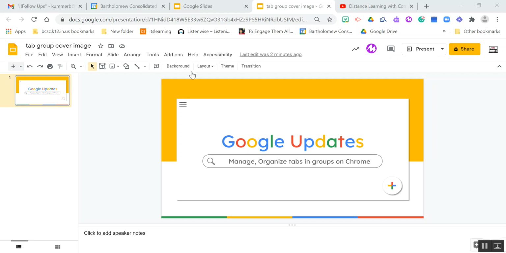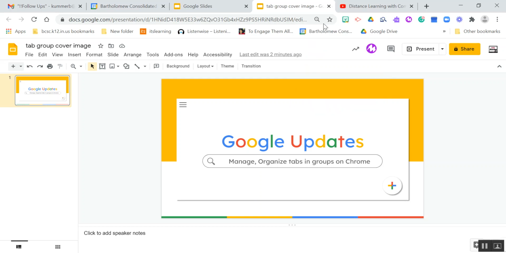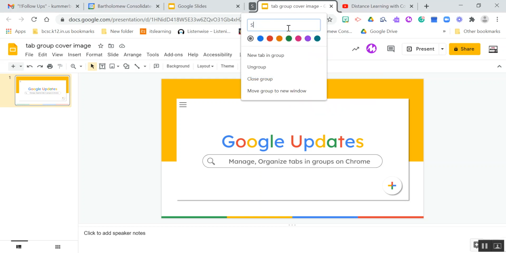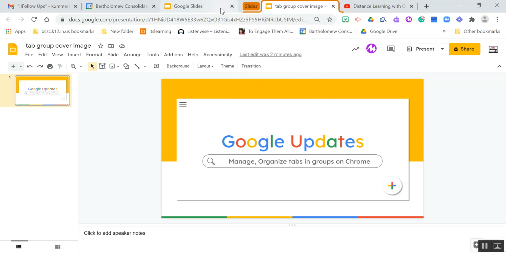So to do this, you need to be in Chrome. That's the first thing. And when I have some tabs open, there's a couple ways I can do this. If I right click on a tab I have open, I also have some options to move this around, but the one that you want to look at here is where it says add tab to new group. I don't have any groups created yet, so I'm going to create one. And we're just going to call this one slides. All right. And I like to color code mine, but you can do whatever you need to do for your preferences. All right. So there we go.